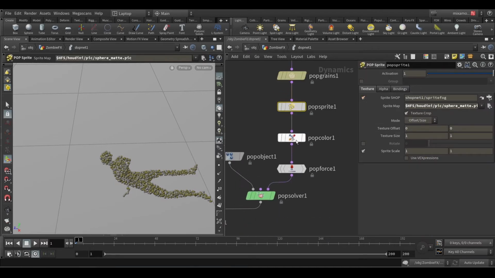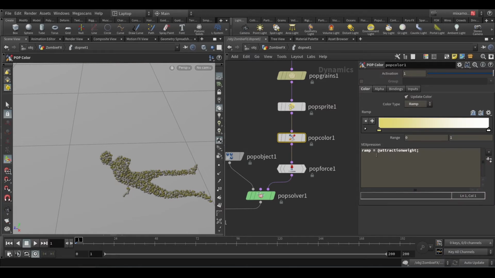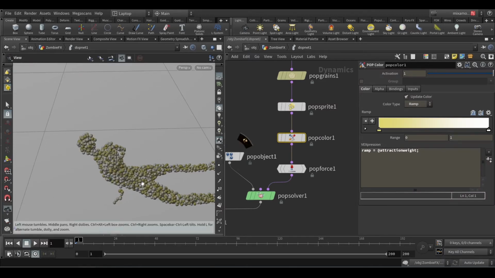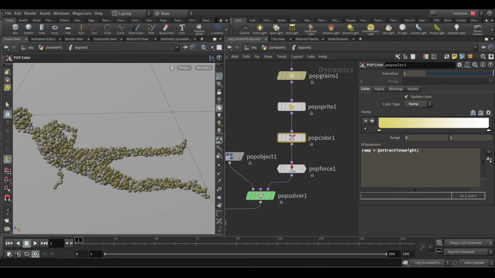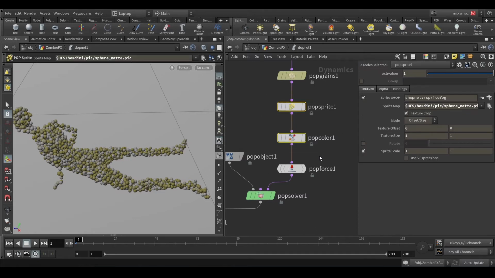Pop grain and pop spirit are for visualizing, and this is also for visualizing. What you see here is how the attraction weight is going to be. I think white is white and black is this color. White is going to have clumping and the sand color has no clumping. It's just going to fall down like sand. You can change the color later. These two are just for visualizing.